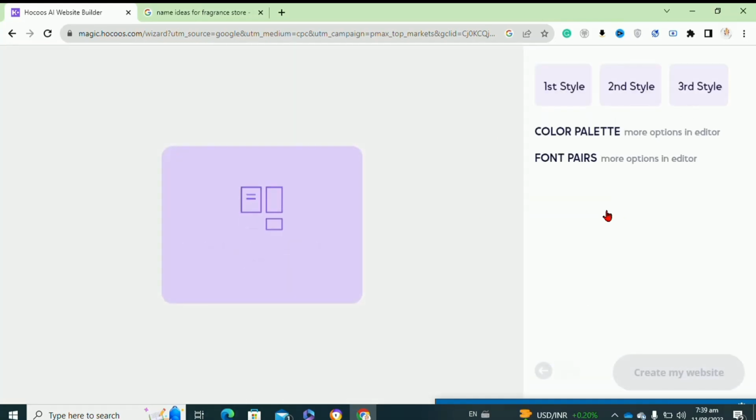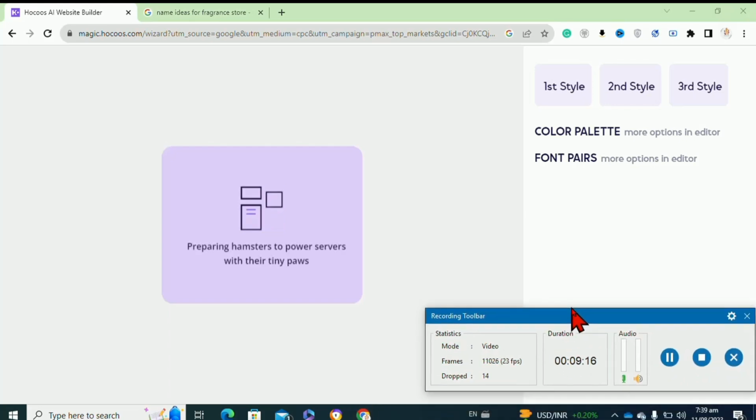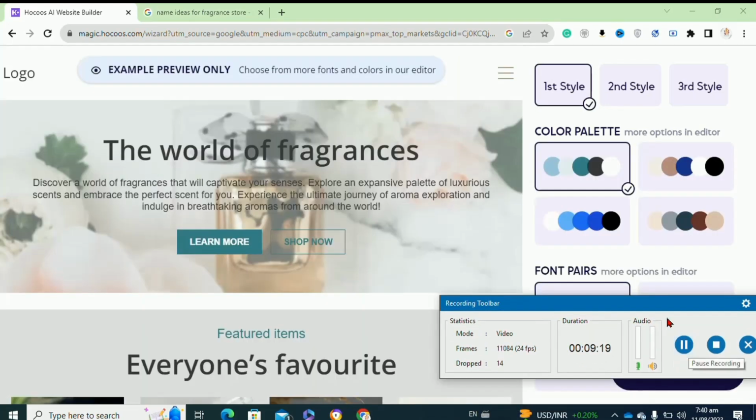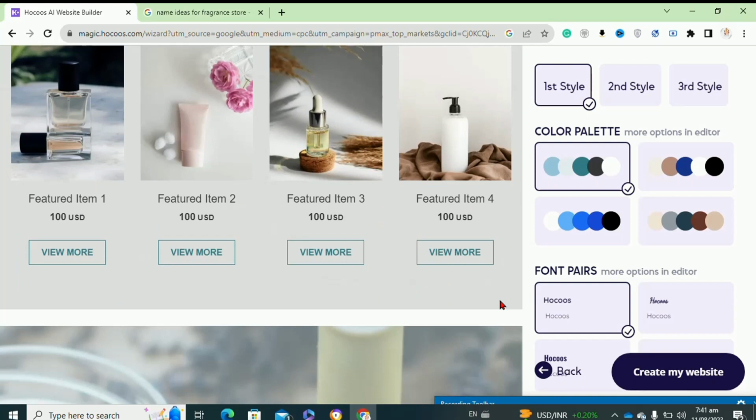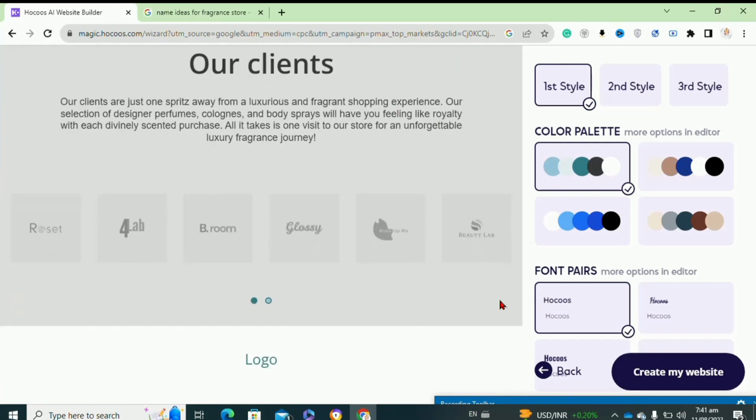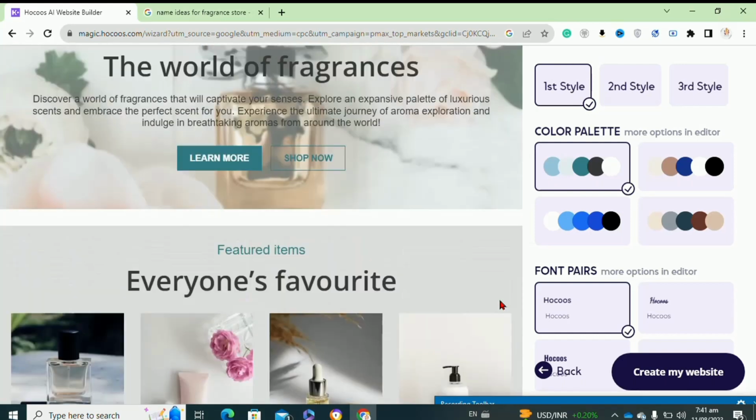Now it will start to create your website. You need to wait for a few minutes until it is completed. So now here, as you can see, our website has been created. Scroll down and here you can see it has created a very stunning and eye-catching website within a few minutes.